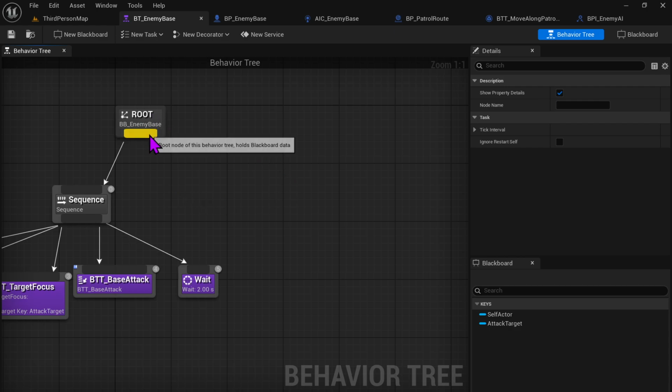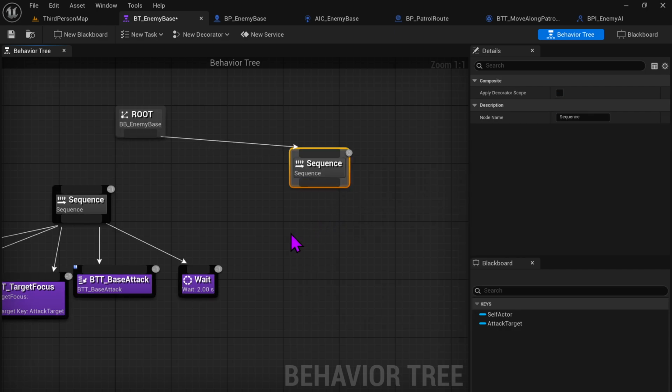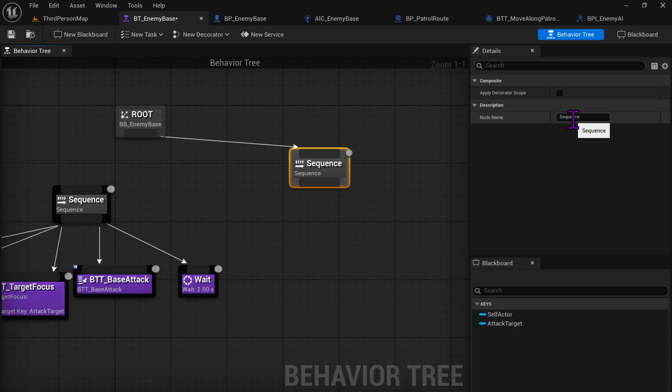So we're going to drag off of the root another sequence. And instead of sequence, we're going to change the node name to passive state. Should spell passive right. Still can't spell passive right. Close enough.